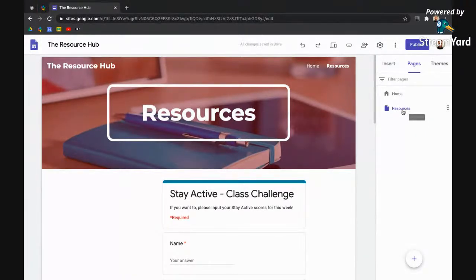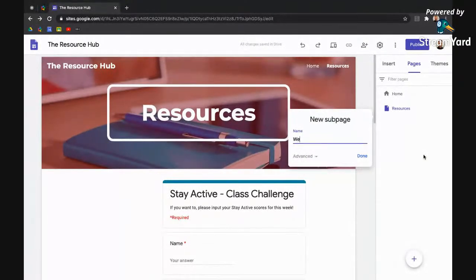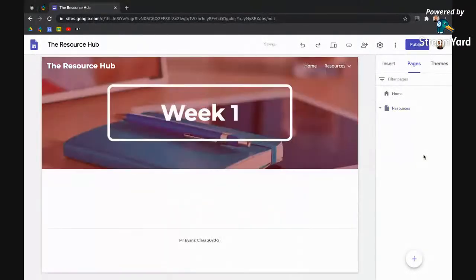But what I want to do with the resources is make each week become a sub-page of resources. So when you've got resources selected, what you're going to do is click the 3 vertical dots just here on the right-hand side. And you can see the 4th option down, add a subpage. Okay, and I'm going to call this one week 1. Done. Now you saw perhaps that a navigation bar has appeared at the very top of my screen. It wasn't there when I just had the one home page.